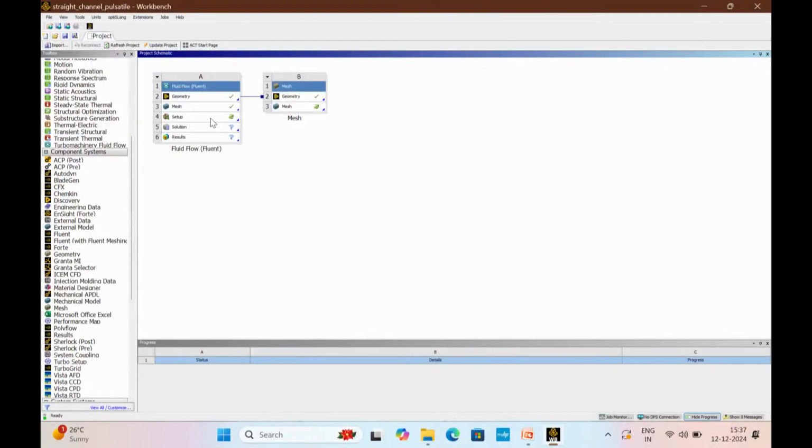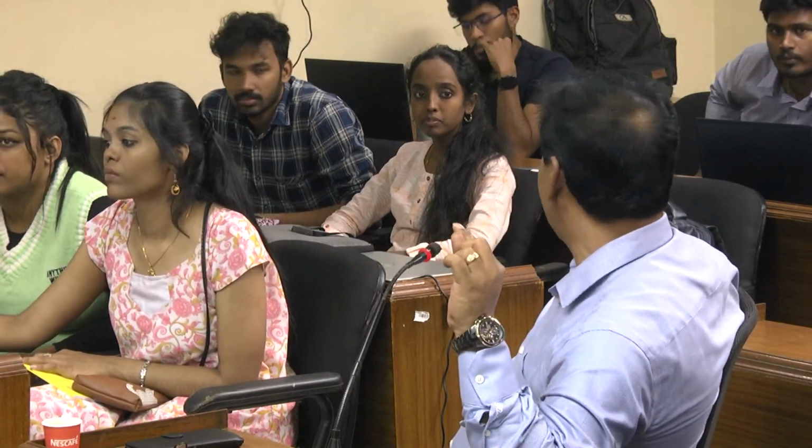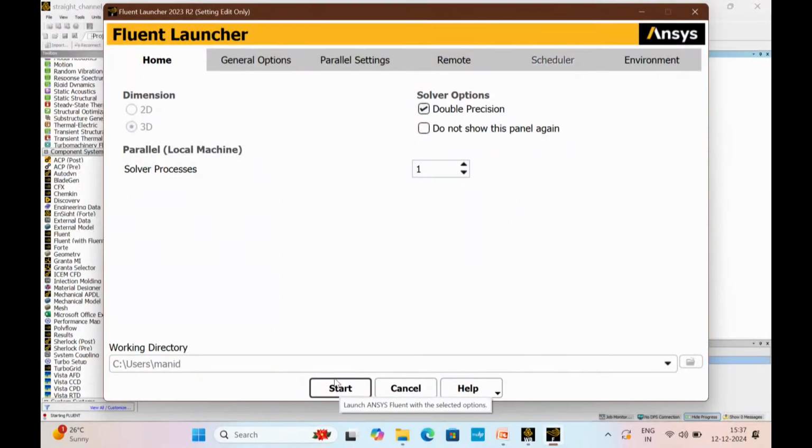So now we will go towards the setup. Just double click on this setup. Select double precision, but if your system has less RAM or is an i3 processor, then do not select double precision. And as I told you yesterday in my lecture, the dimension 3D is automatically ticked because it understands that it's a 3D geometry. So you don't need to do it. And double precision, it is your choice.